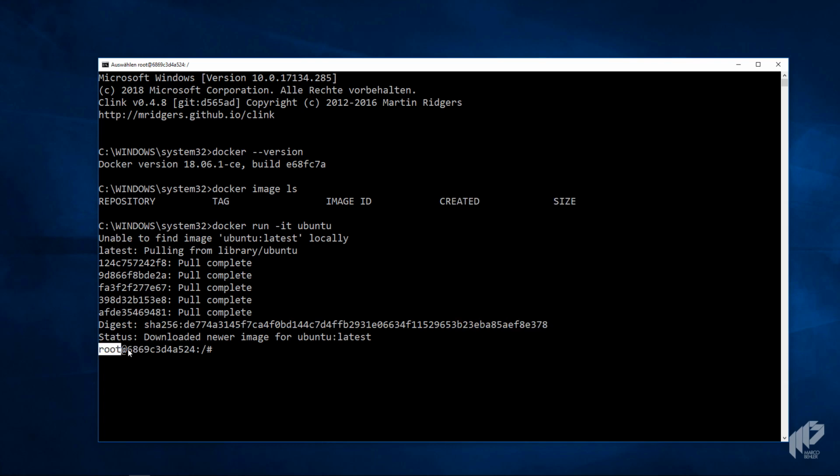And you can see we're root, and that's the host name 6869. So when you now print out, you just want to make sure you're on a different machine, you can see it's the 6869 host. Whereas before I was in C/Windows.